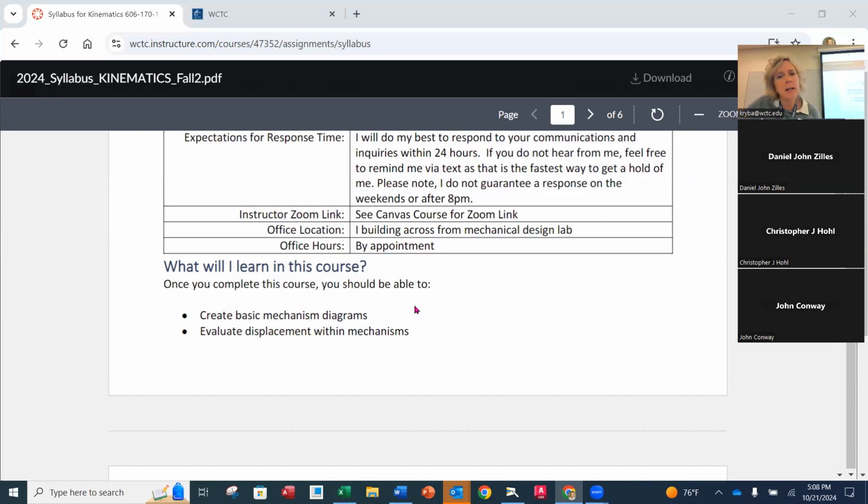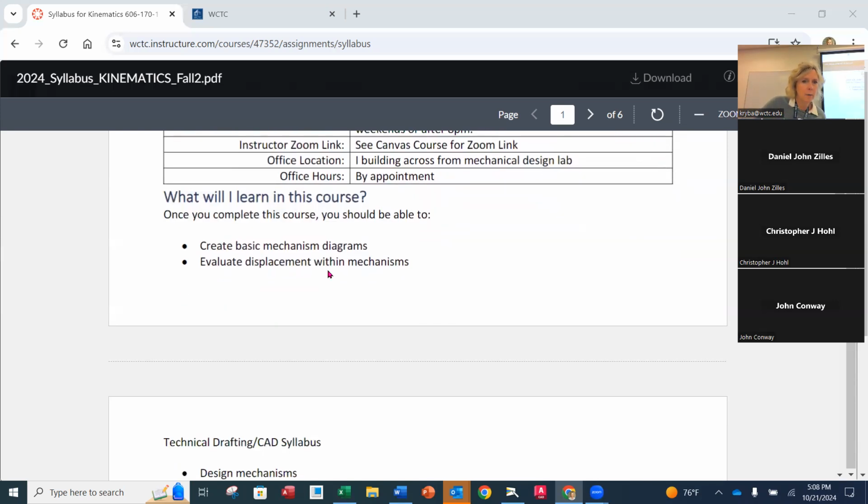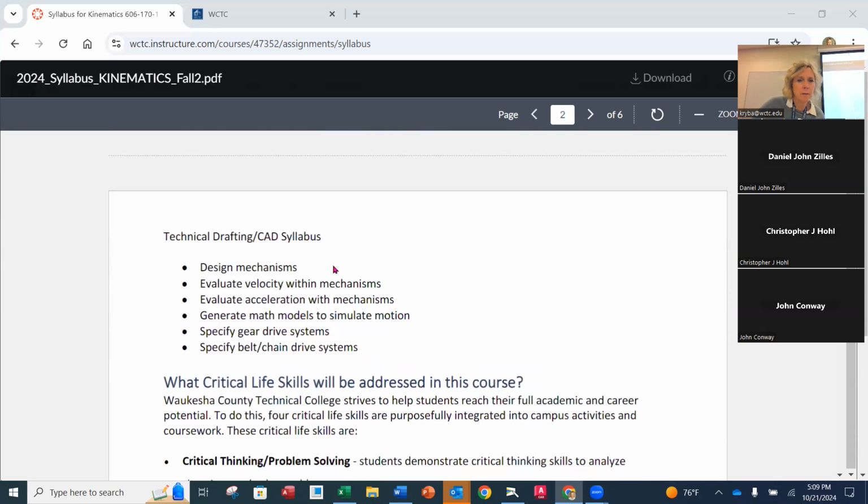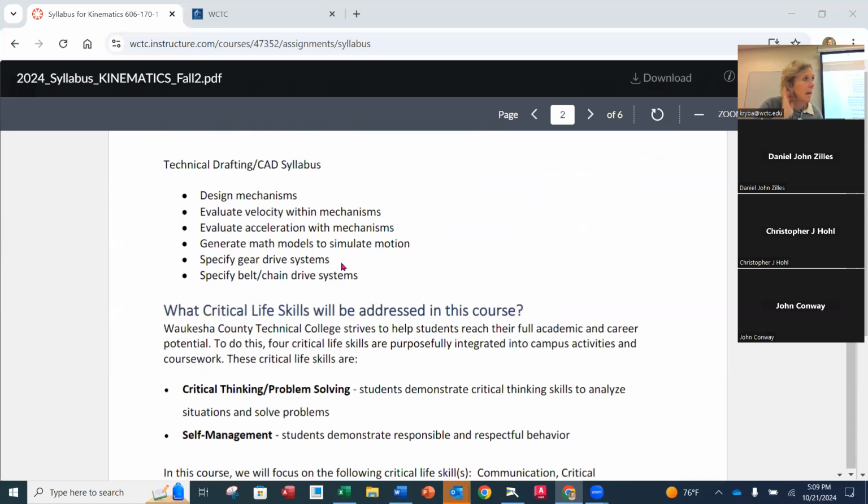Now, what are you going to learn in this class? You're going to notice that there are a number of competencies here, and these are the things that we're going to be focusing on as we move through this term. So we're going to learn about basic mechanism diagrams and evaluate displacement of mechanisms. You're going to be able to design mechanisms by the time we're done, evaluate velocity and acceleration of mechanisms and points on mechanisms, generate math models or use Excel in order to simulate the motion, as well as look at gear drives and belts and chains. So lots to do in 8 weeks.